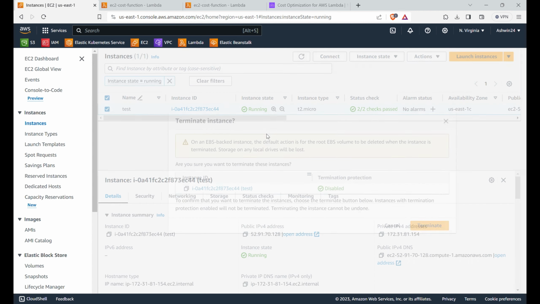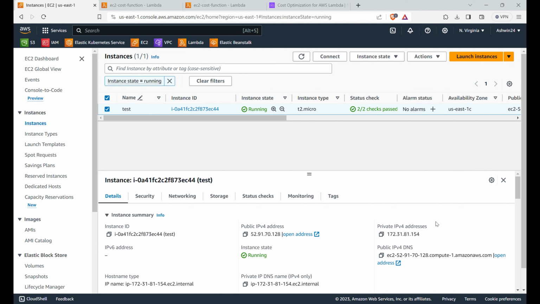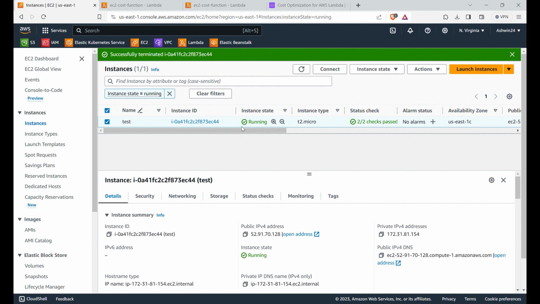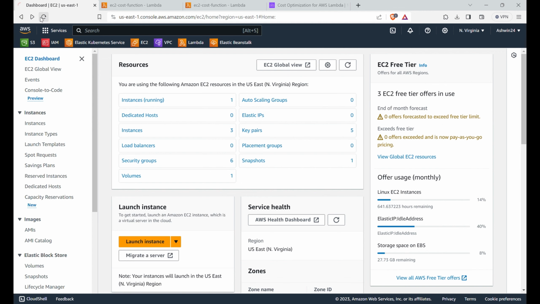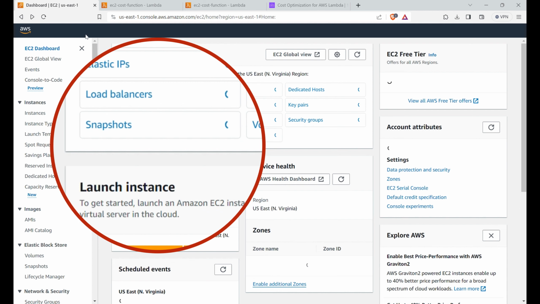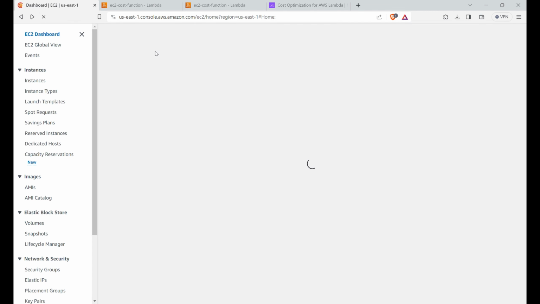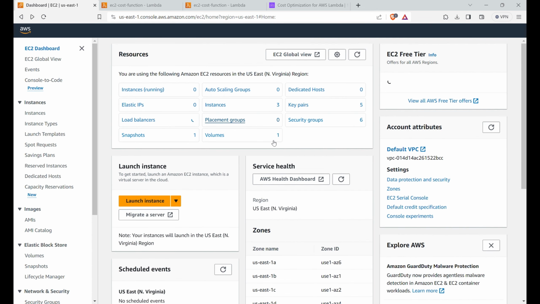We are going to delete this instance and rerun the Lambda function. When I rerun the Lambda function, this is definitely going to delete this snapshot, and I'll guide you through. Now I'll switch the instance state to terminate. Yes, it's successfully terminated. Now let's go to the EC2 dashboard once again. As you can see, the instance is deleted and the volume is also deleted, but have a look, the snapshot is still there. This is what I told you at the beginning of the video, the snapshot which will incur more costs.